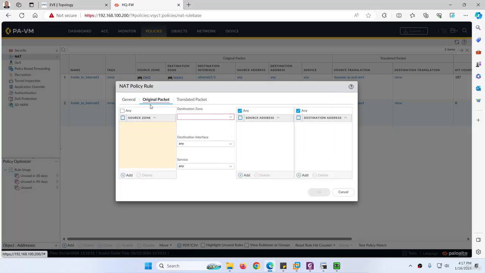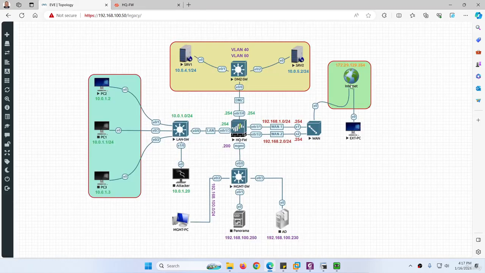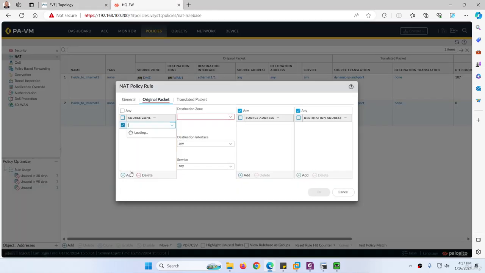Next, original packet. Now you need to decide from where the traffic will come. Traffic will come from WAN, either WAN 1 or WAN 2. So here I need to type the source. It can be WAN 1 and it can be WAN 2. The traffic will come from here. Because we are not sure how the traffic will come, it's better to create separate rules.